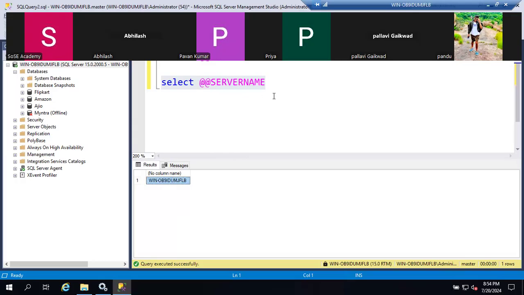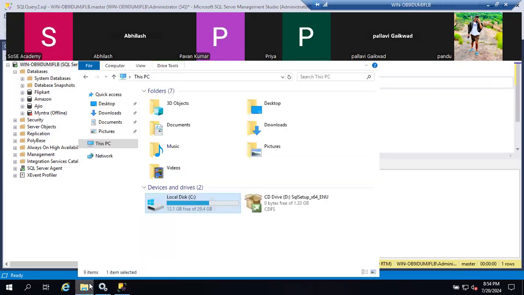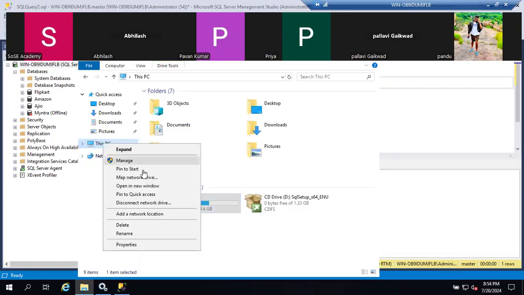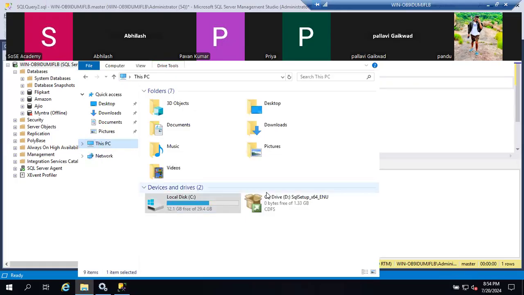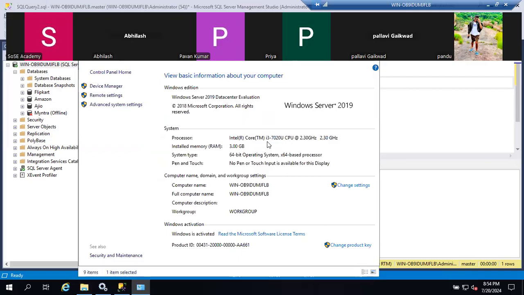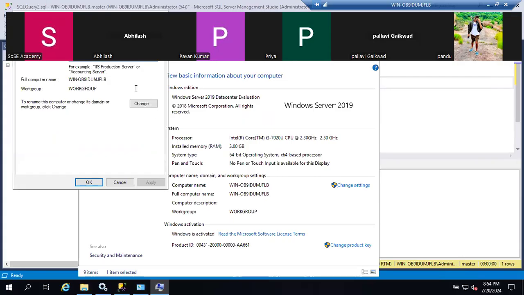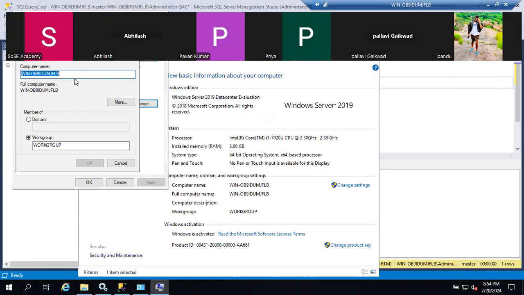Okay, fine. So now, in what scenario will the names be different? In case someone changed the machine name, in that scenario also the server names will show differently. See, this is the server name. If you want to change the machine name, you can click on change settings, change, and you can change the server name like this.